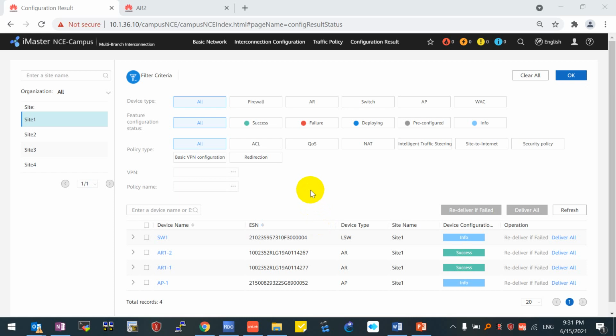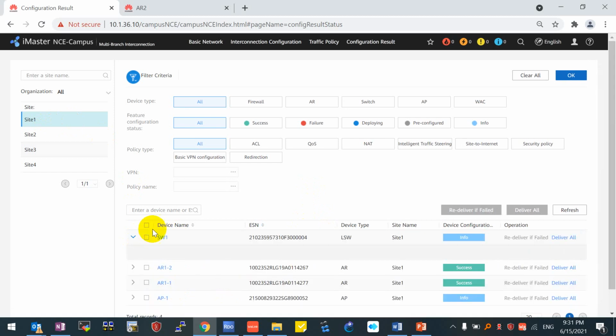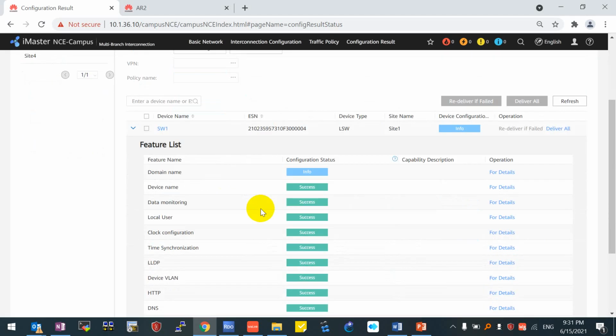Continuing the previous video, as you can see, after several minutes the LAN devices have been brought online automatically. For example, in site 1, we have SW1 and AP1. So let's expand this SW1. You can see most of the features are in successful status, okay? Except this one, domain name.